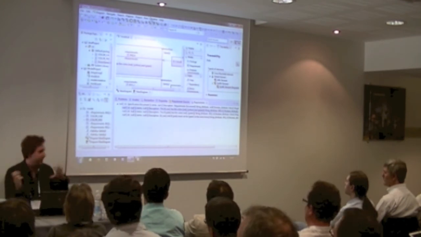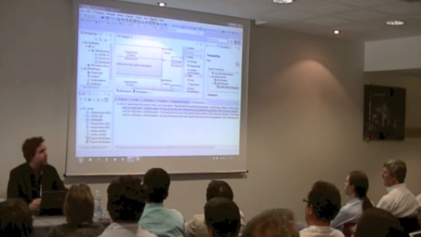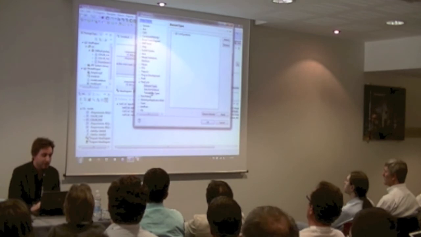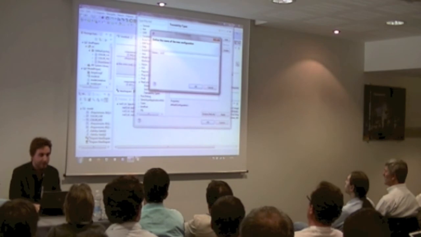Now I want to say, okay, I have my RIF requirement. I want to say it's a copy with my XML requirement. So I can go to my configuration and define my traceability types. I create my configuration EclipseCon France.